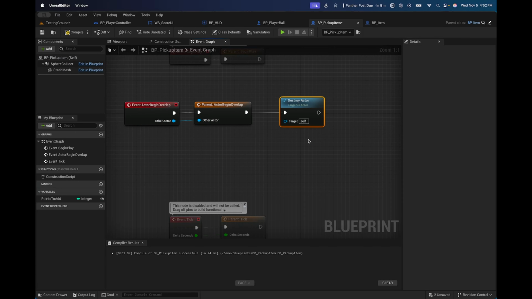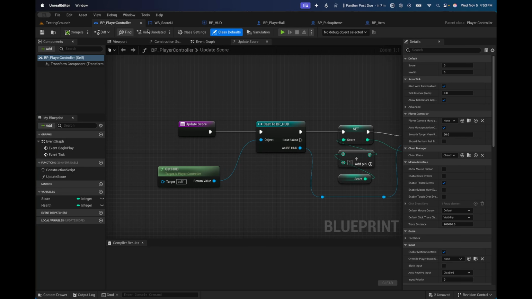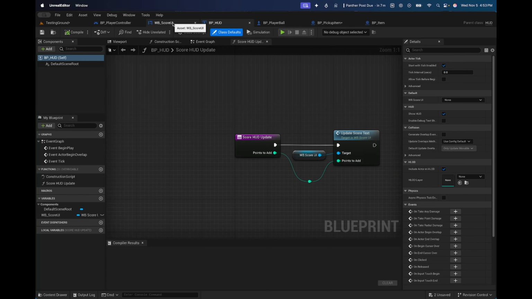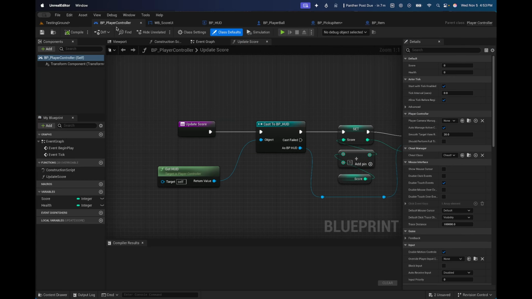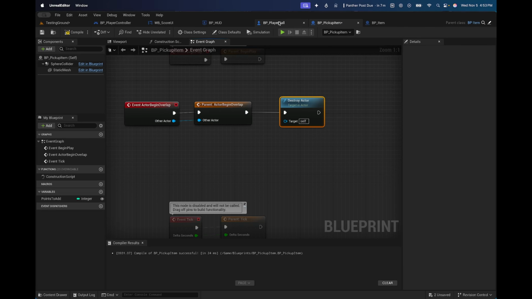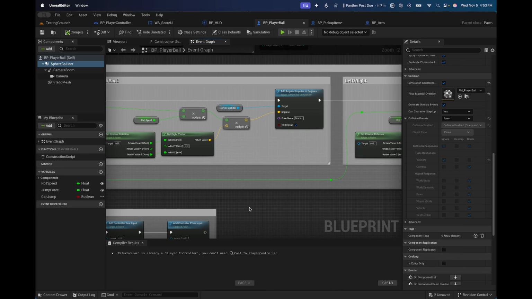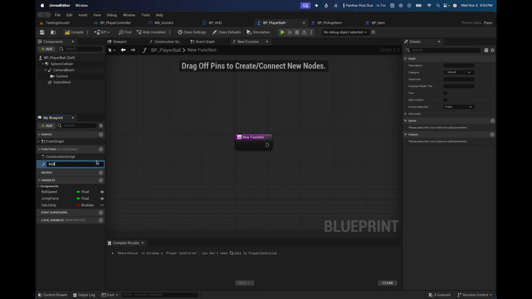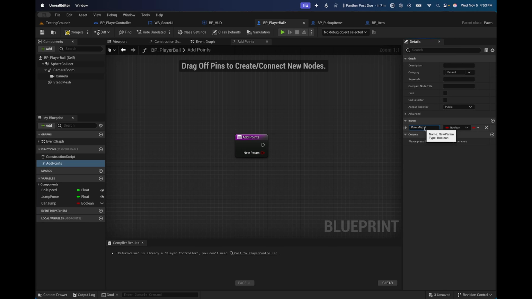So instead of just destroying the actor, we want to call the functions that we made in order to add points. So we need to get access to our BP player controller, which will get us to the BP HUD, which will get us to WB score UI. In order to get to the player controller, we need to get to the BP player ball. So in BP player ball, I'm going to make a new function, and I'll call it add points. And for this function, I want to add an input. This will be PointsToAdd. I'll set this to an integer.